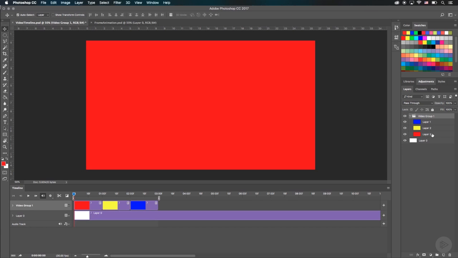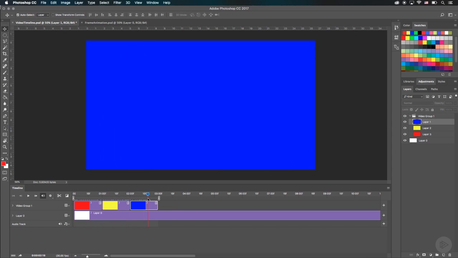Now the layers behave a little bit differently. Whereas before the layer order reflected the layers on top and below, now the layer order reflects the position along the timeline. So the topmost layer is now the last layer along the timeline.